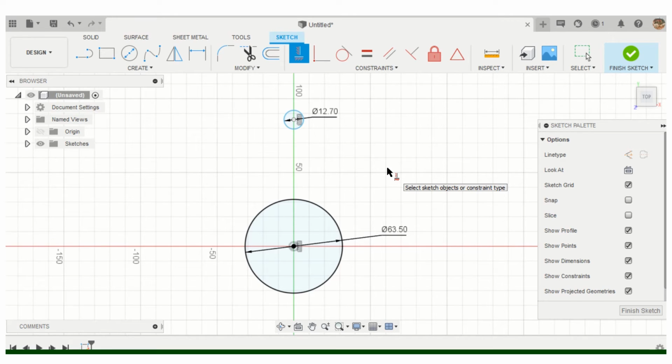Pick the point that you want to remain where it is first, and then you pick the other point, and then Fusion will move the second point to line up with the first one vertically.